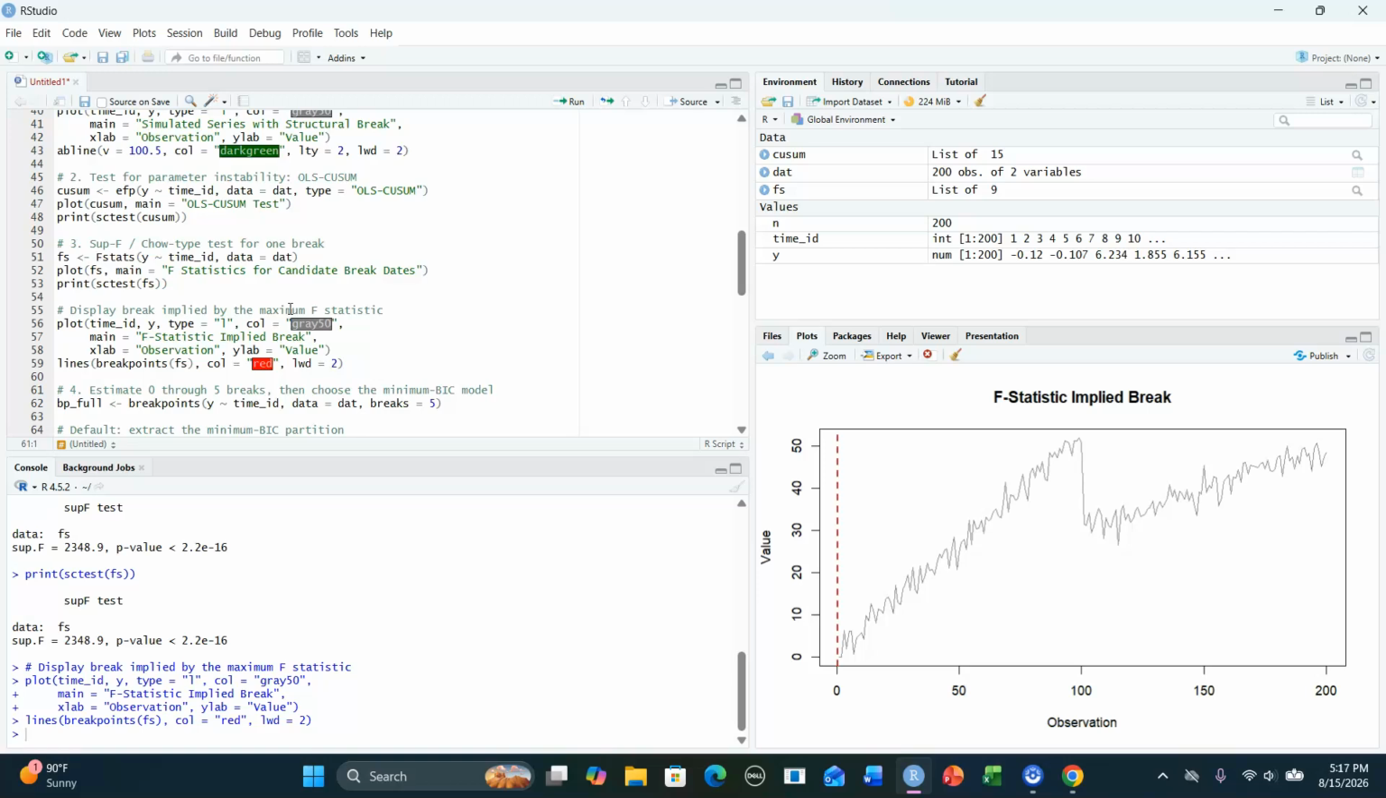Connect all the lines, the break, look like that, right? So this is the F statistic implied break over there. Okay. And then you can estimate 0 through 5 breaks, then choose the minimum BIC model. So if you're not sure about how many breakpoints there are, you can get a range of number of breakpoints, and you can run through all the possible number of points, and then look at the BIC value.